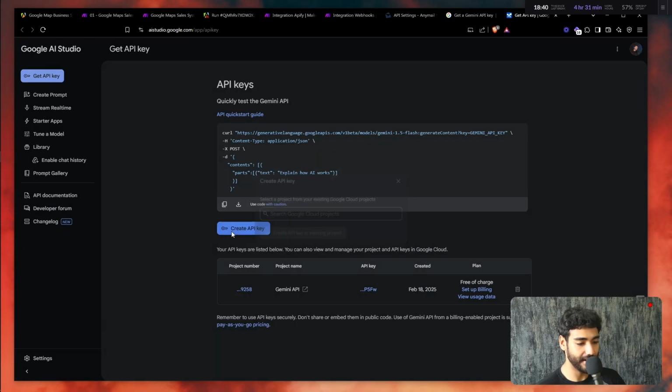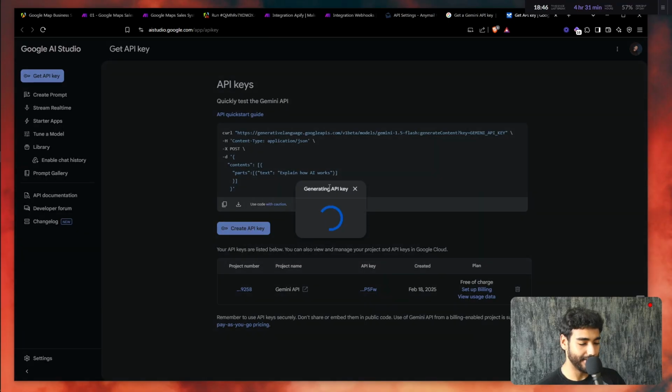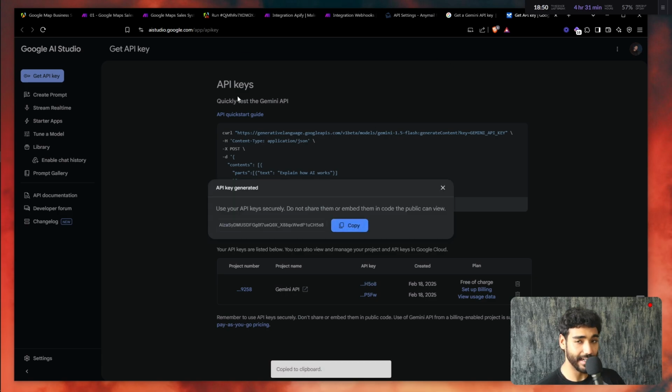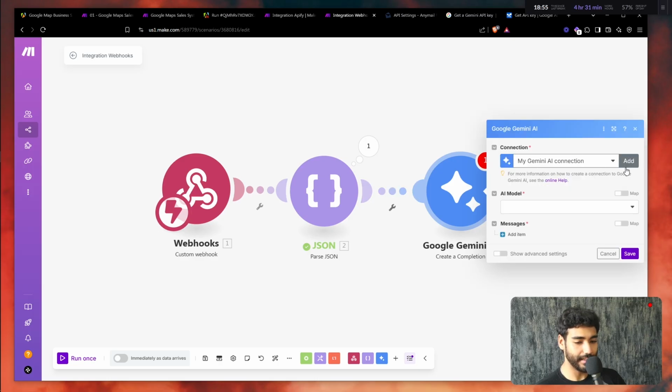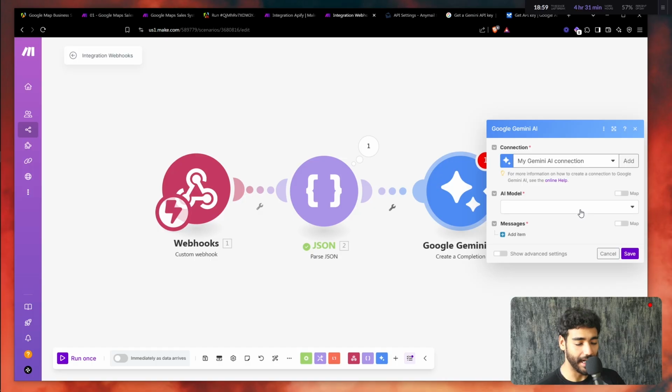So I'm just going to create a new API key. My Gemini API key, create API in existing projects. And I'm going to say, hey, create API key. So I'm just going to copy this. Again, I'm exposing it for the entire internet, which you do not want to do. And click add and just paste in the API key and you click save. Now I already have it. I do not need to do it.